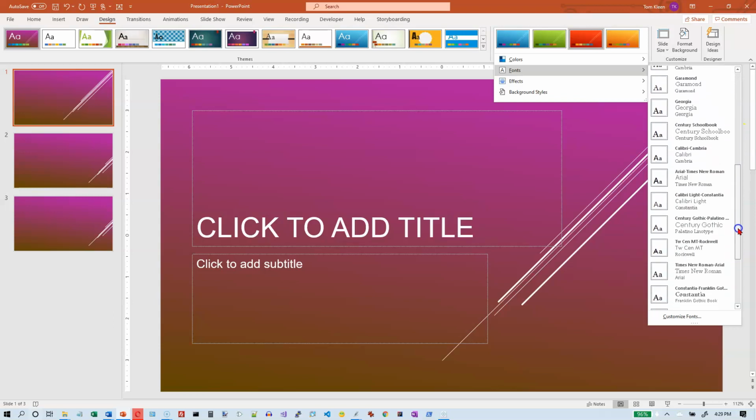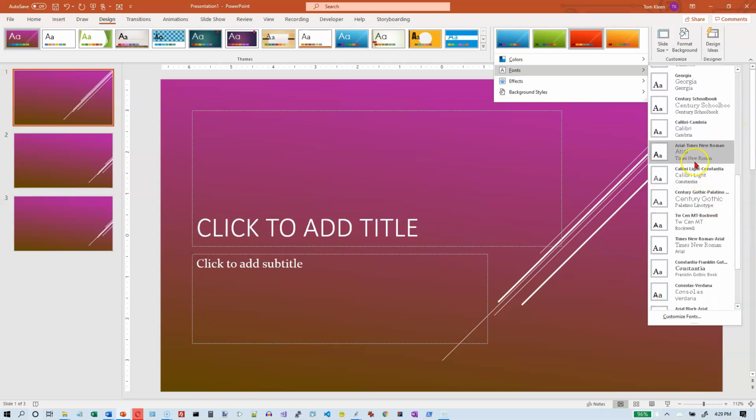If you go down part way, about halfway or so, here's one called Arial Times New Roman, and the headlines are going to be in Arial, and the rest of the text is going to be in Times New Roman. And if you look off to the side there, you can see the main title is in Arial, and the subtitle down below is going to be in Times New Roman. If you look at this one, you can see there's definitely a difference between the title, which is Calibri Light, and the body text, which is Constantia.